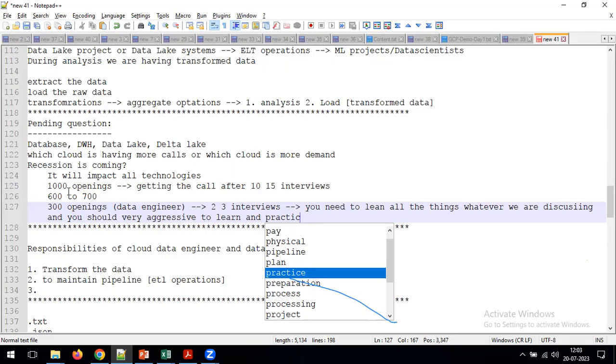For example, if it decreases to 30%, and only 300 openings are there in this example, then what we need to do is get the job within 2-3 interviews only. But to get the job within 2-3 interviews, you need to learn everything perfectly, do the practice perfectly, and attend the classes perfectly. With that, automatically within 2-3 interviews only, you can get the job. So this is my answer from the recession perspective.